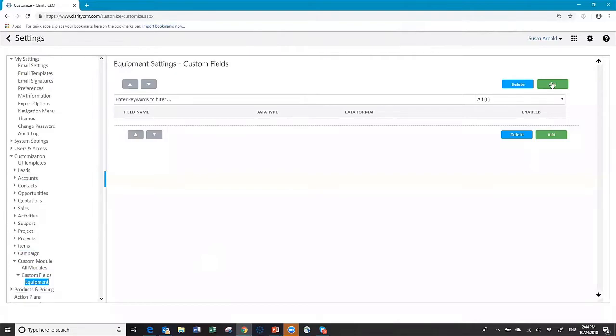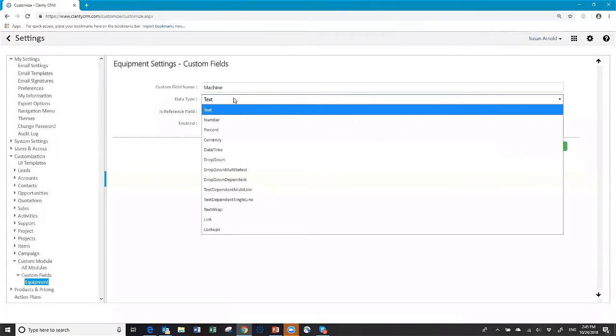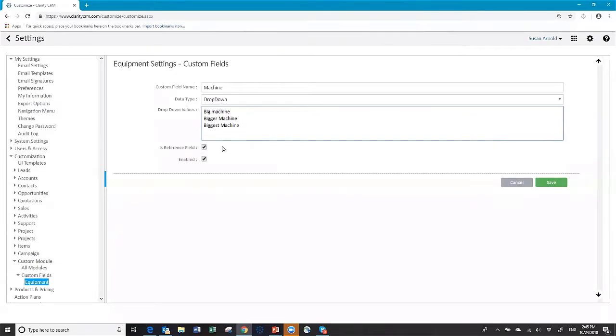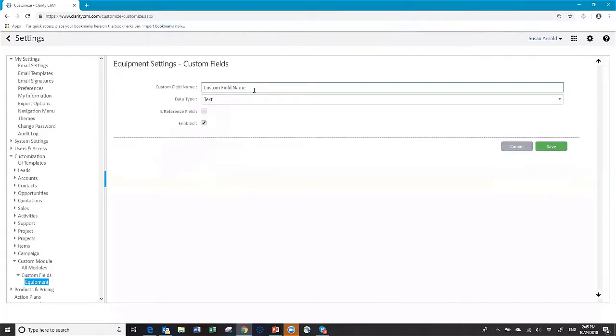So now I'm adding custom fields for my equipment module, just like you would add them for accounts or contacts. So the first field that I want to add here is machine. And if this works, and I don't know that it would work for you, you could make this a drop-down list. And then you could put in the names of the machines, right? And you may have too many to list, so you just have to decide here what's going to work. I'm going to save that, and then I'm going to add the machine model.